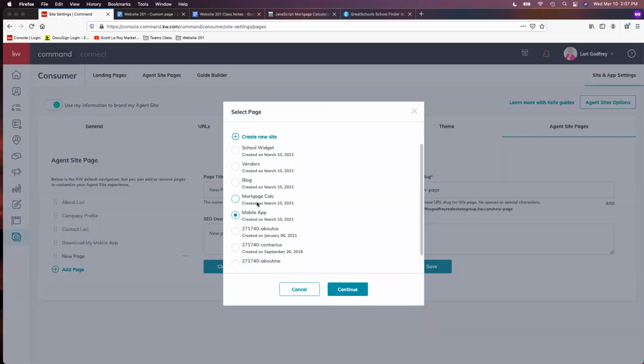So next is Mortgage Calculator. We'll select that bubble. And this is why titling them is so important, labeling those pages when you come back to make them live, or if you ever decide to go back and make an edit, having that title is just going to allow you to find it a little bit quicker. And then we're just going to click on Continue.